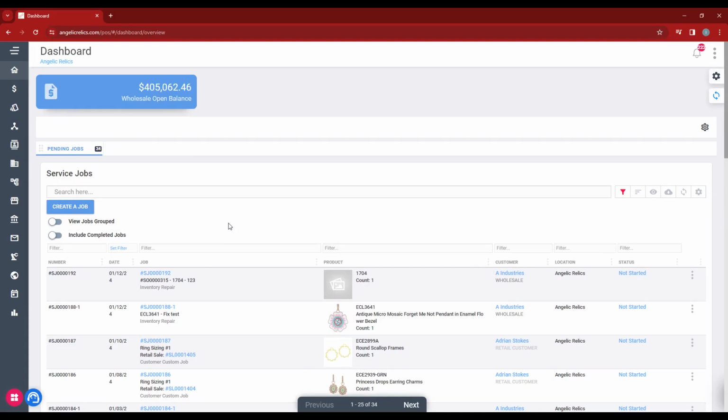Every user will be able to configure the dashboard according to their own needs, which will make the workflow more efficient. That's it for the usage and configuration of the dashboard.